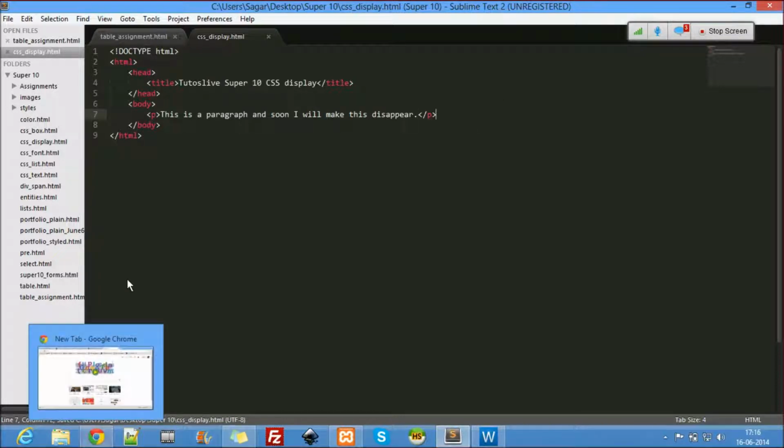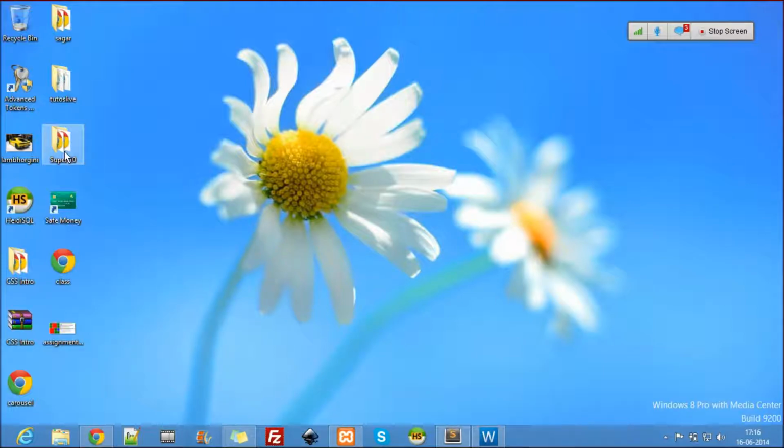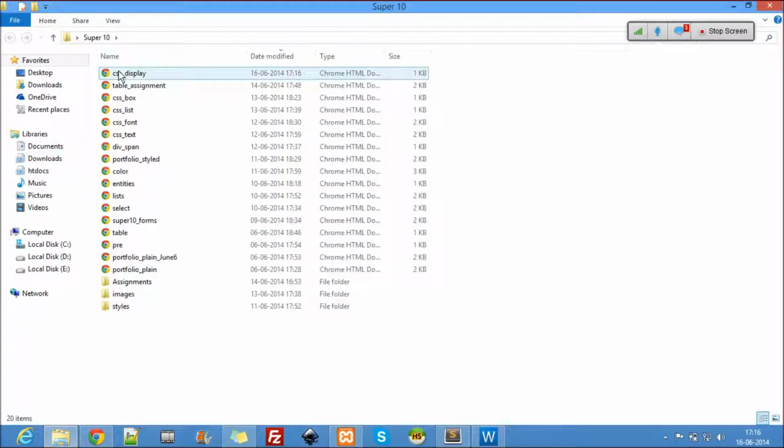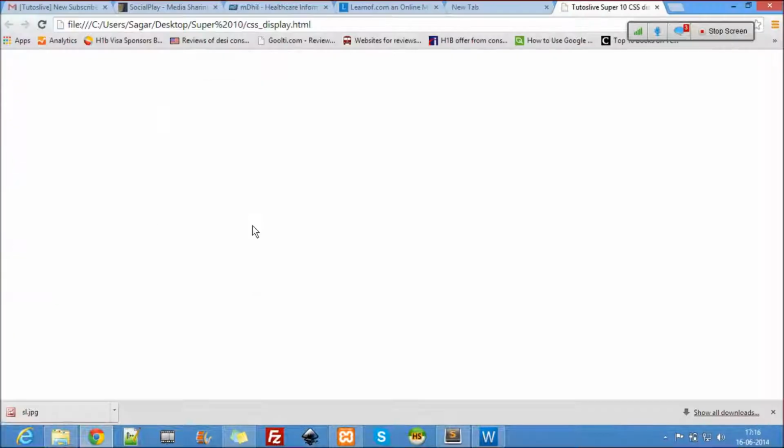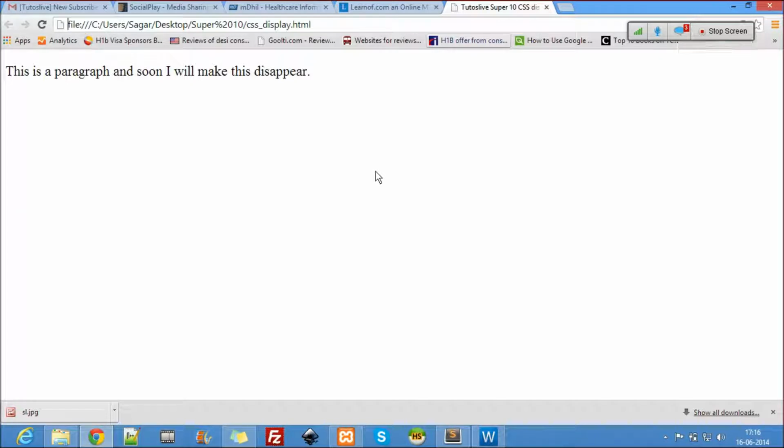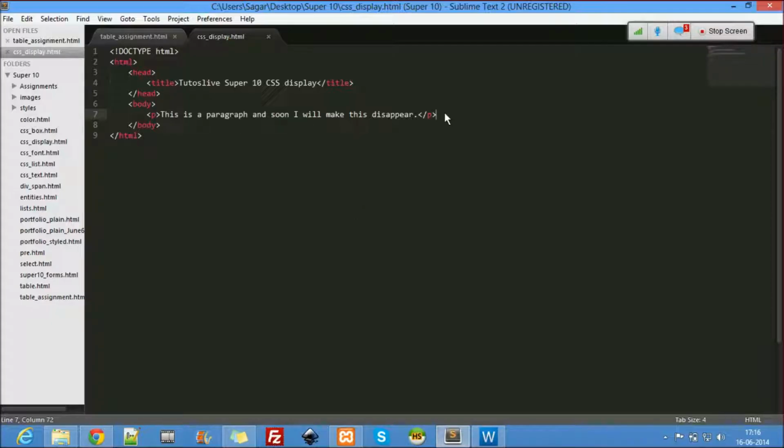Let's go back to our browser. CSS display, click on this. Now that is visible. The default property of anything you write in your HTML page is display. It's being displayed. Now let's write another paragraph here.